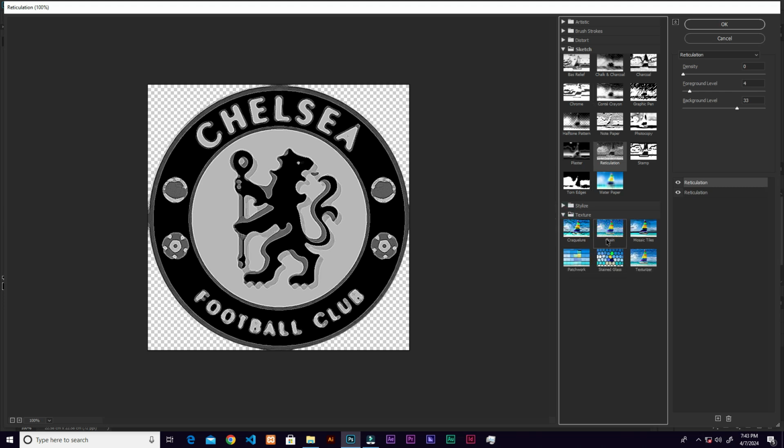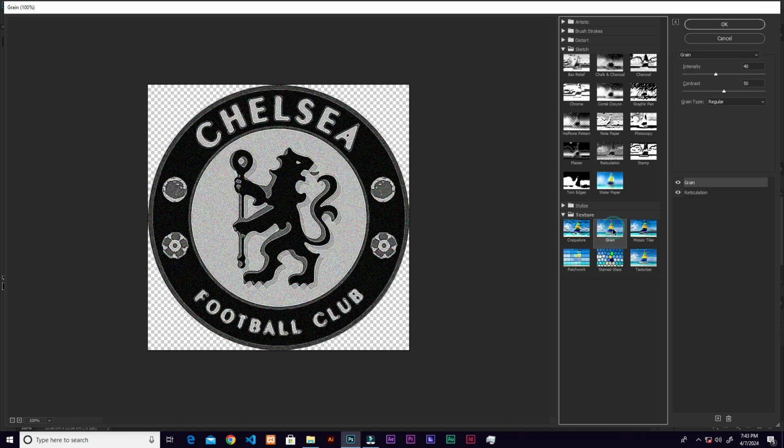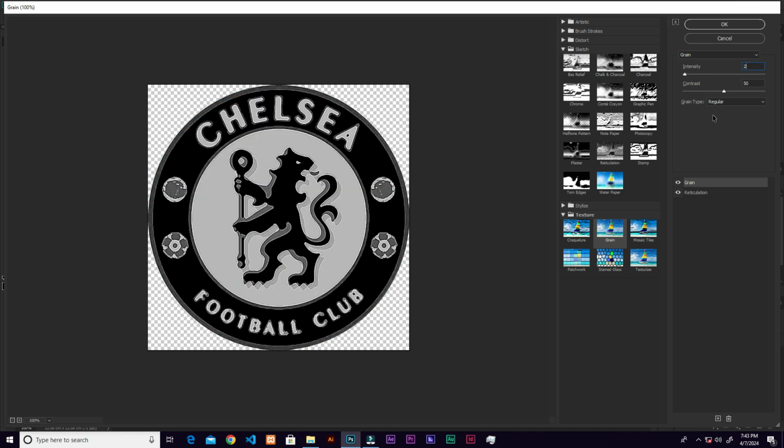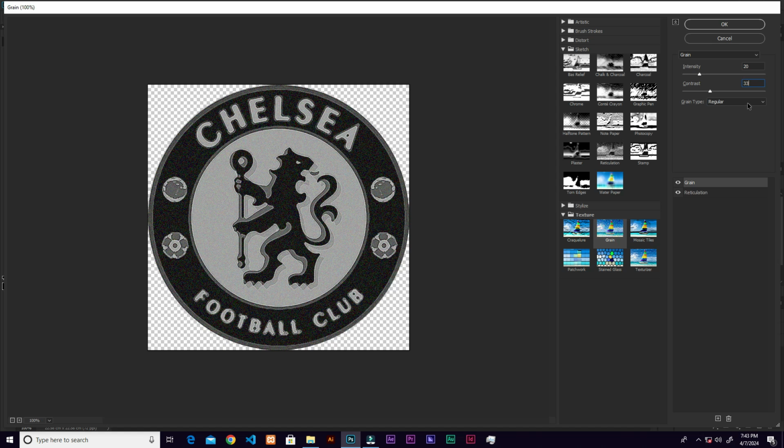Okay, texture filters. So you come here and click grain, and here we are going to set the intensity to 20. Okay, so type in 20, and then the contrast we're going to set it to 33. All right, then here make sure it's set to regular. All right, then let's come and click plus again, and the next filter is half tone. Okay, within the sketch filters we have half tone right here.